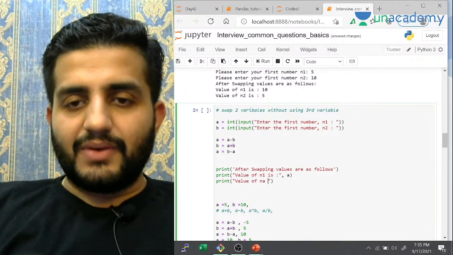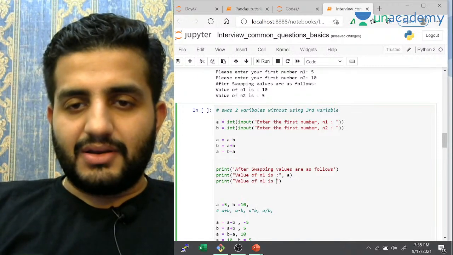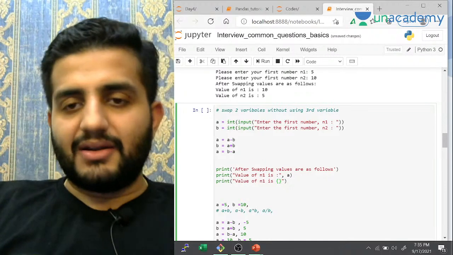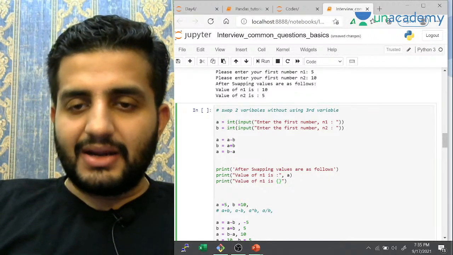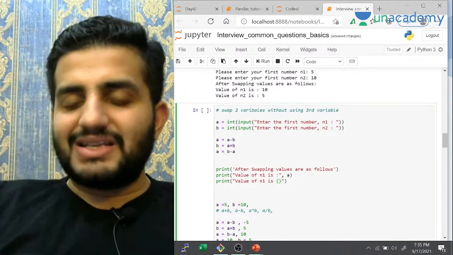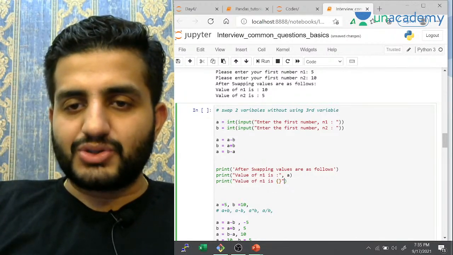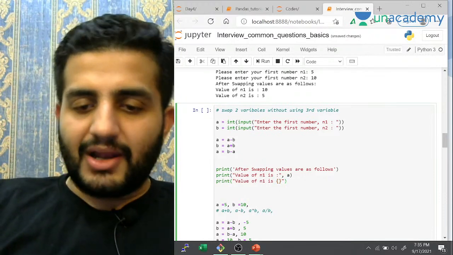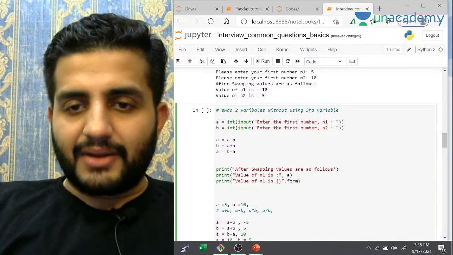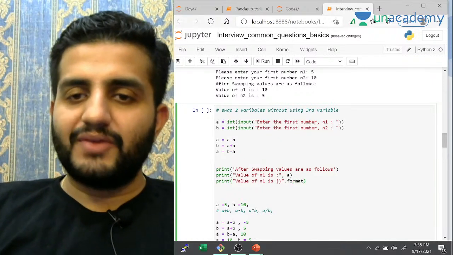Okay, so value of N1 is, I can use a curly bracket here. Okay, just remember guys, a curly bracket. So in this curly bracket, values can be anything. It can be passed externally also. Okay, so I have written the quote, so entirely it is under a quote, and for this particular dynamic value, I can use a function format. Okay, so format can be used within your print itself.